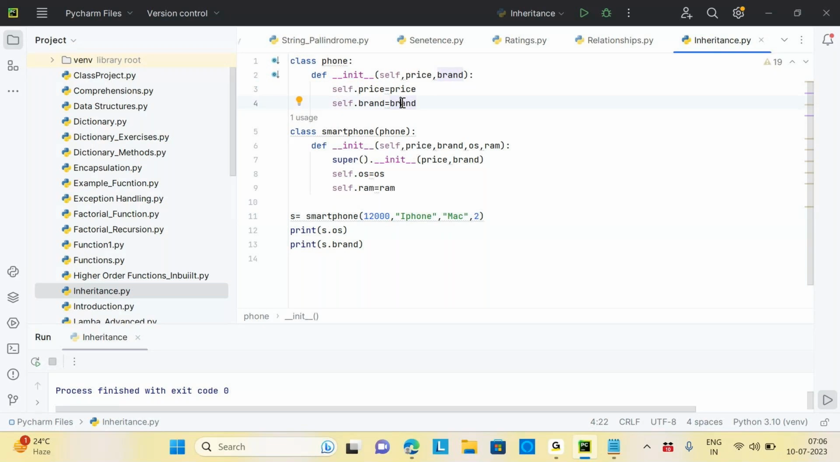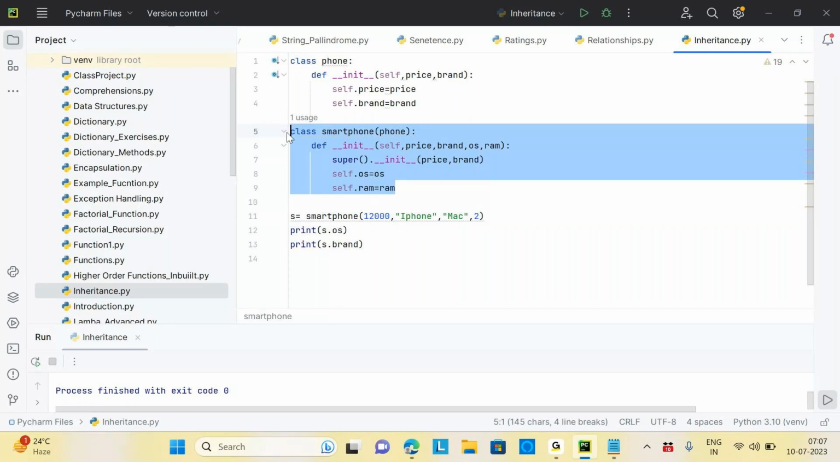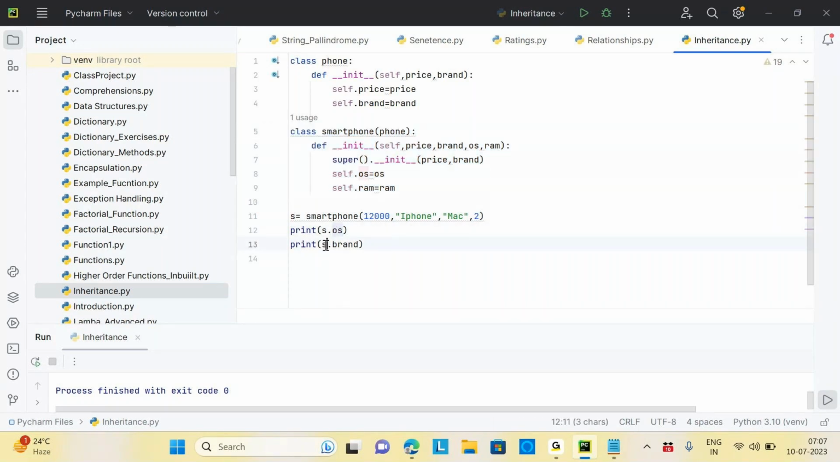Now it will come again to the smartphone class, and self.os equals Mac, and self.ram equals 2. That's what it is assigning here. And when we are accessing s.os, we are getting Mac, and s.brand we are getting iPhone. Make sense? So this is the way we can call the constructor of the parent class to assign the variables. This is another implementation of the super keyword as well. Clear on this point, everybody?